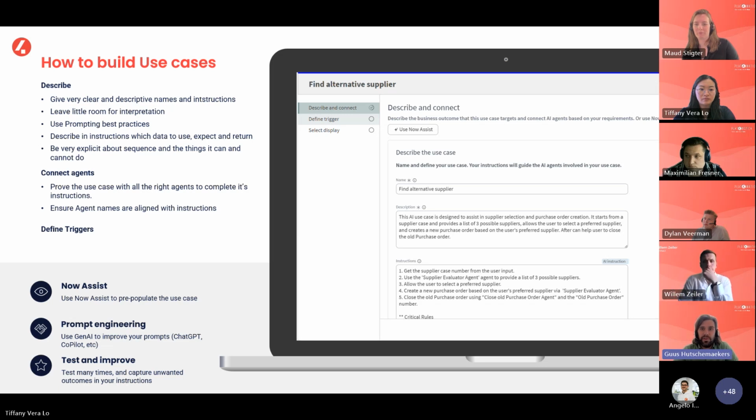a first version of your use case. On top of that, prompt engineering is basically the main skill required for this, in addition to a very good knowledge of how your instance is constructed. And we also found that there's no better prompt engineers than GenAI. So once you have something using ChatGPT or Copilot or whichever tool is okay to use, it can really help you improve your prompts.